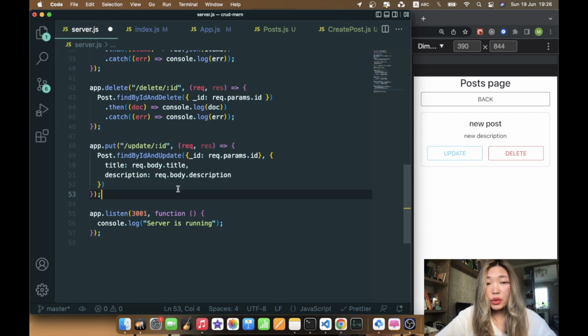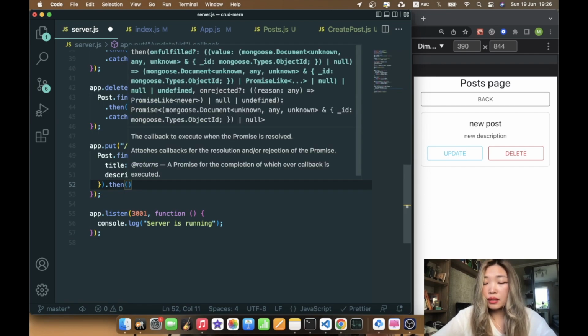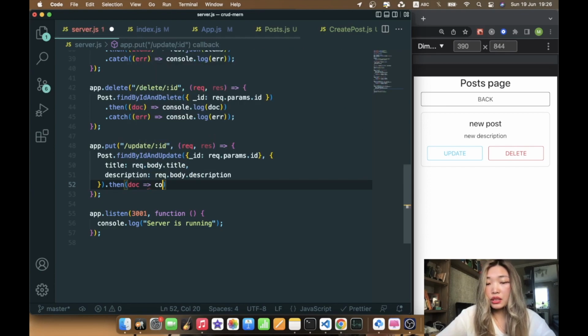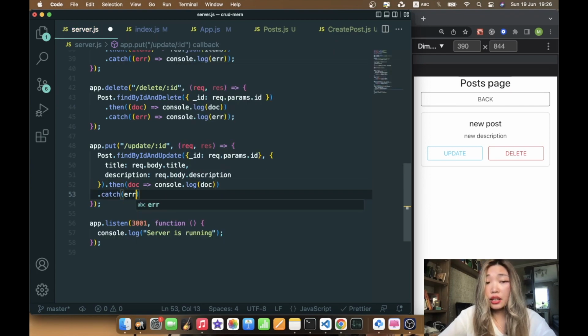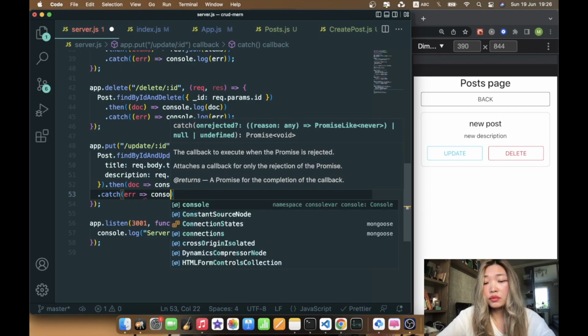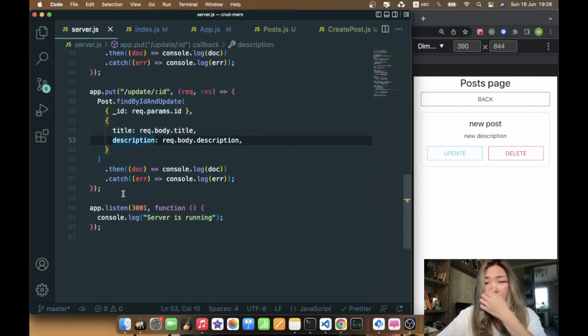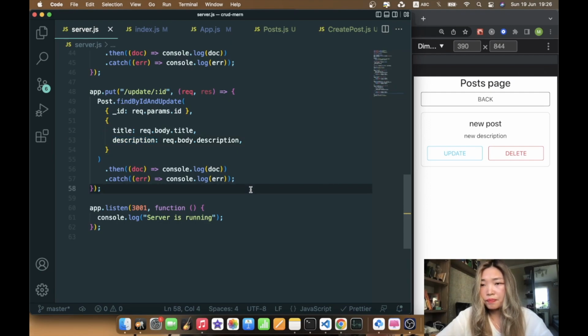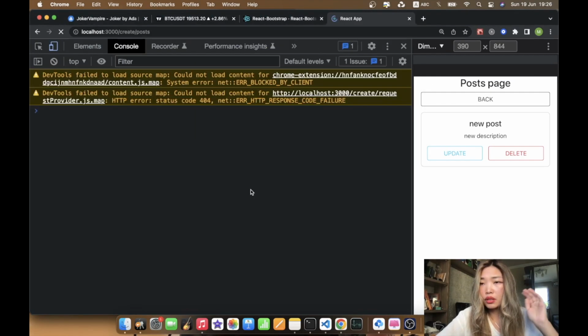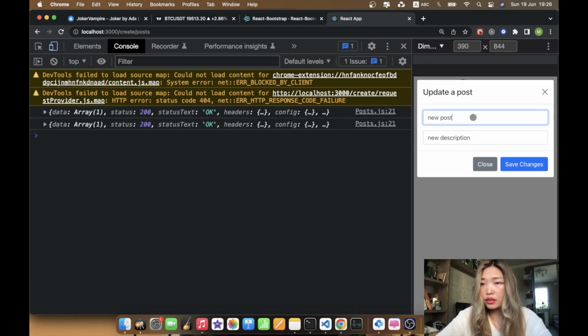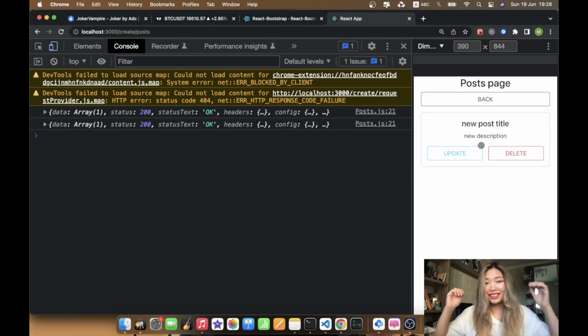Okay, so after we call this method, we want to chain the method where we have access to the updated document, and we want to console log the updated document, and finally to catch an error and console log the error. Save, and now let's test. Okay, so I will reload the page, update, new post title, save, and new post title. Ta-da! Everything is working.